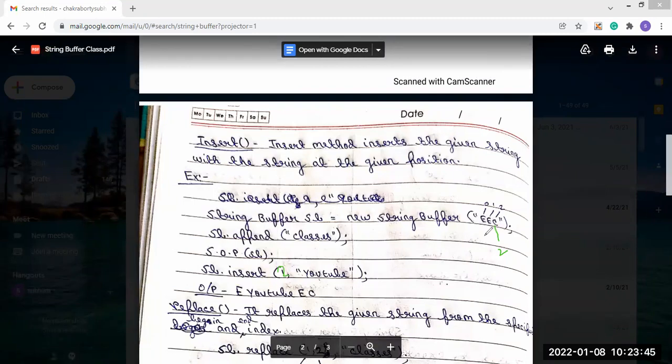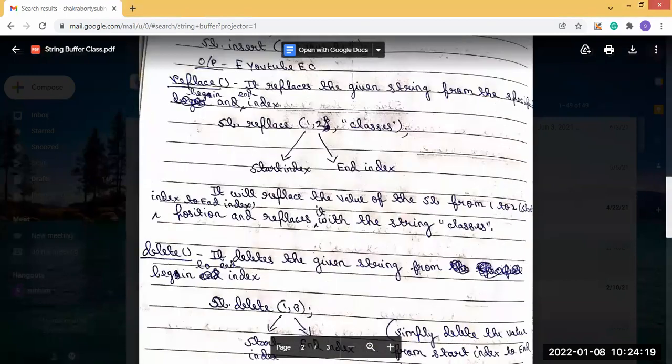Now if you want to add this into the 0th position, then mention 0 there, and U2 will be added at the 0th position. That means it will be U2 first. So this is the insert method. This is the working of the insert method. Okay, clear? Yes, sir. Okay, so this is our insert method.